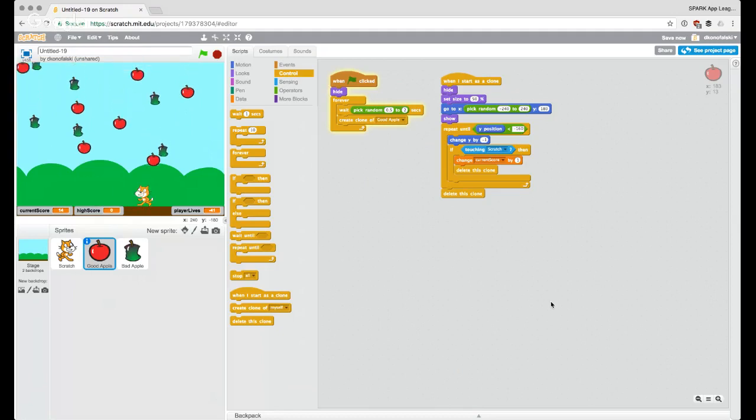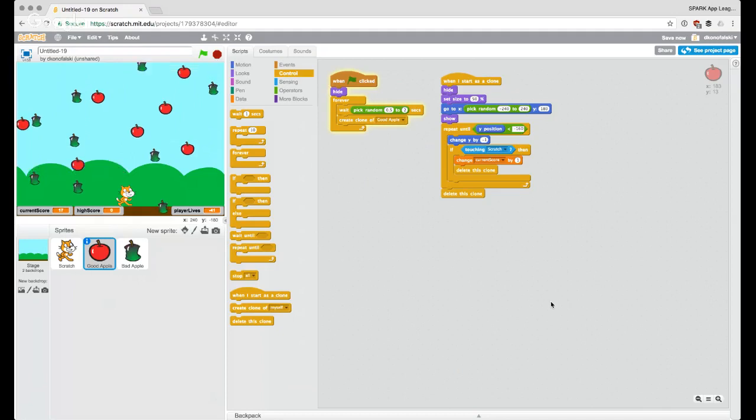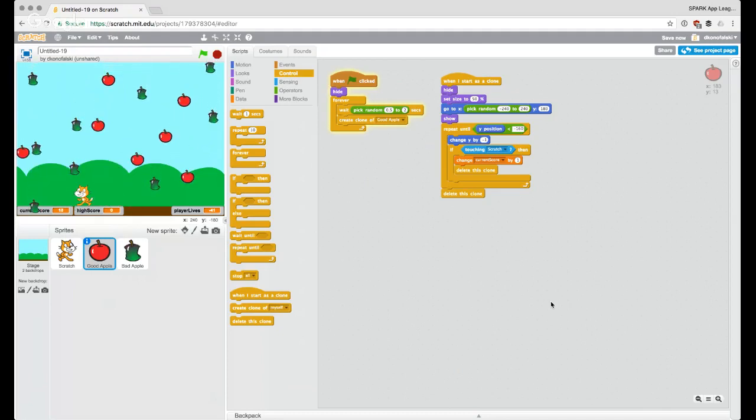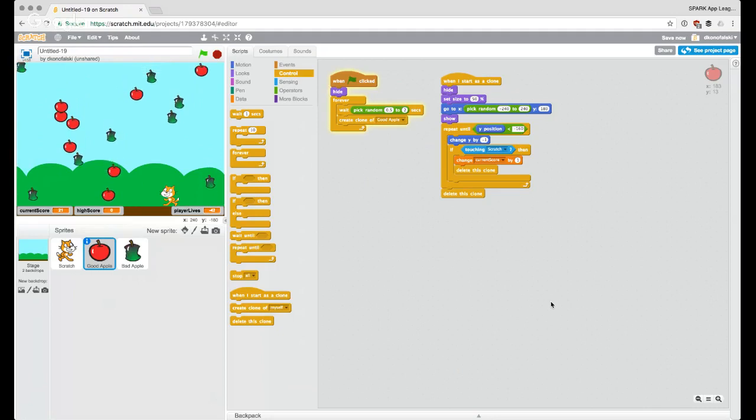And again, depending on how you set your project up, you can add in different speeds for these objects. Oh, I caught a bad apple. I was not trying to do that. We have the basic game mechanic working.